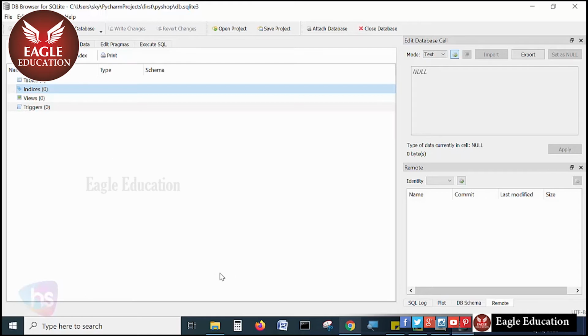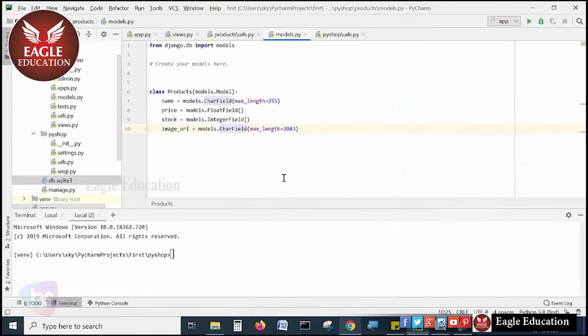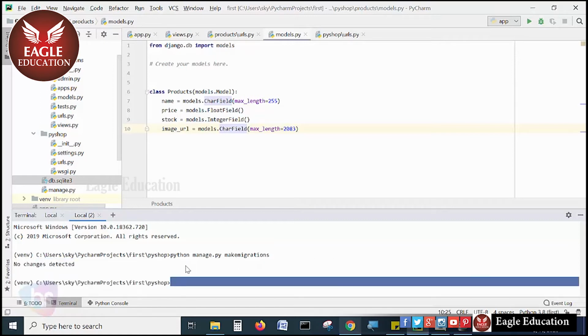So now we will see how to execute the migrate command. Let's get back here and check. There is a command for migration: python manage.py makemigrations. It is a single command. You have to hit enter. Now see here: no changes detected.